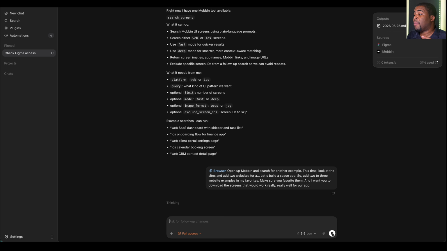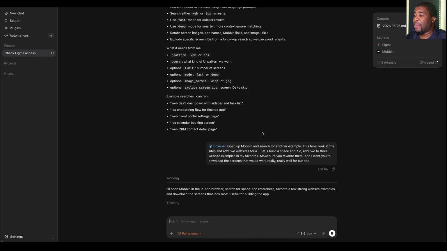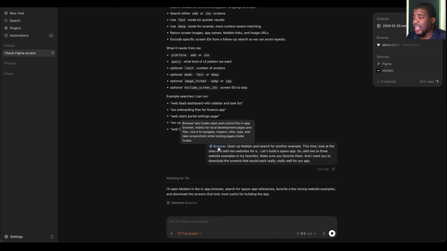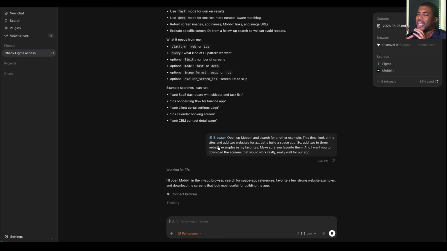Now, this works only because I'm logged in to Mobbin through its internal browser. When I say in-app browser, it's Codex's internal browser. And I'm telling you, you will get so annoyed if you don't say in-app browser, or more specifically, if you don't call this tool, Codex is going to open up another browser outside of Codex. And you're like, I didn't want you to do that. I'm not even telling it to use Chrome. I'm saying use your in-app browser.